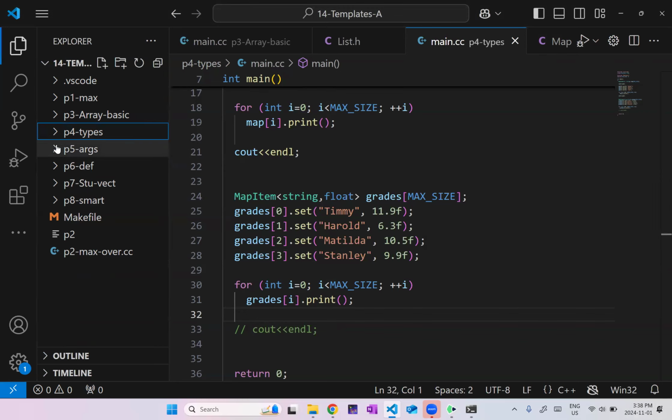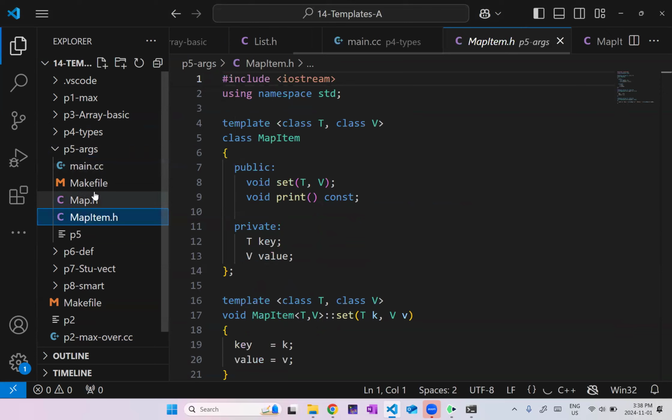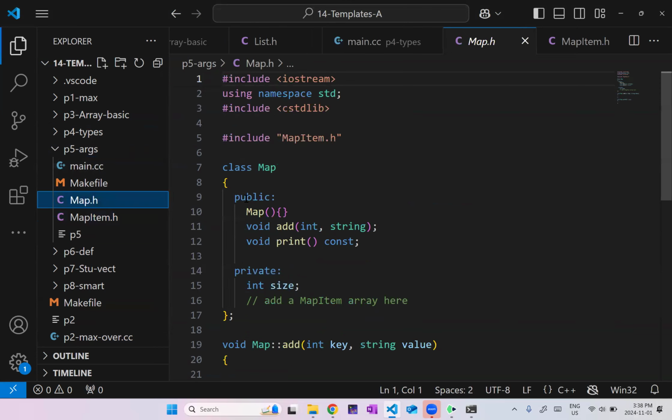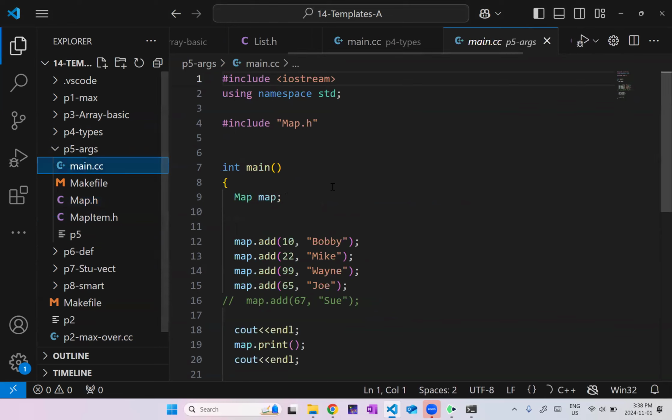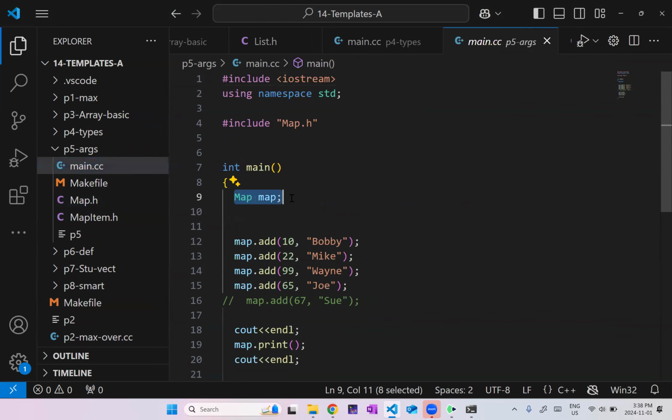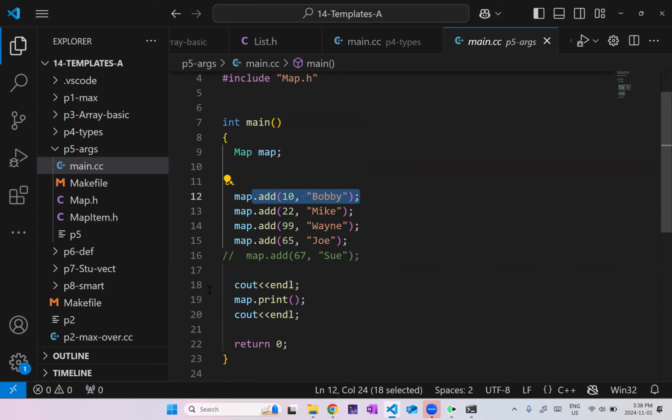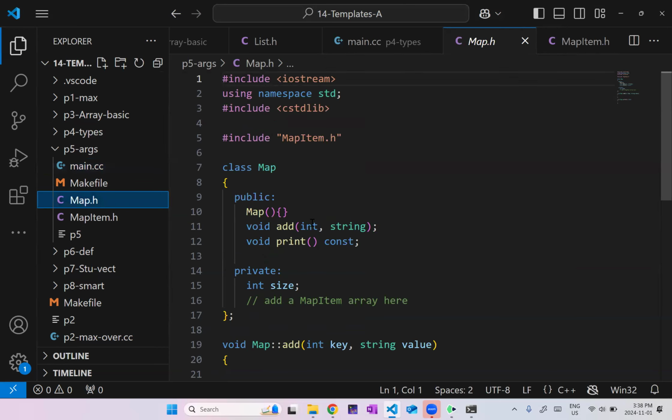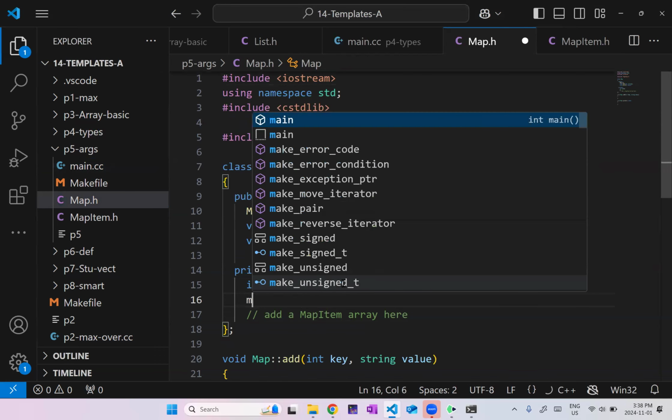Well, let's say instead of making an array of map items, I kind of want to make a specialized class that holds these map items for me. And then I can call something like map.add, 10 Bobby, etc. Okay, and we actually have an instance of a map that'll do that. It works on an int and a string.